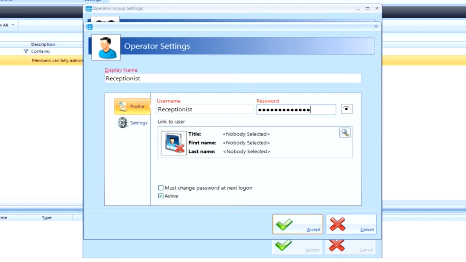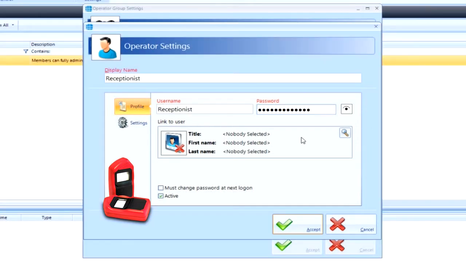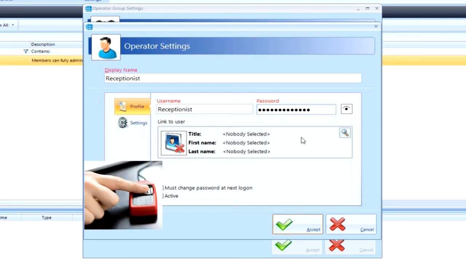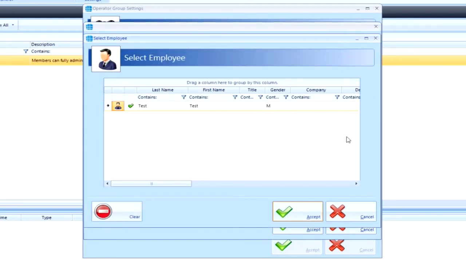The Link to User section is useful when you are using an EMEA MSO biometric enrollment reader. If an operator already has fingerprints enrolled in Identity Access, you can use the MSO enrollment reader to log in to Identity Access by placing your finger onto the reader instead of typing a username and password. This is what's known as Secure Logon. Click the magnifying glass to display the list of employees, then link the operator to your biometric user.